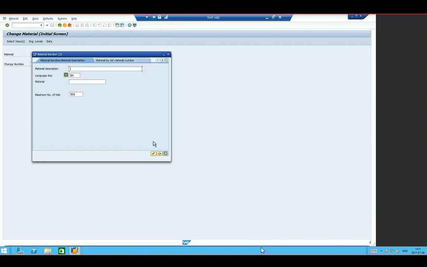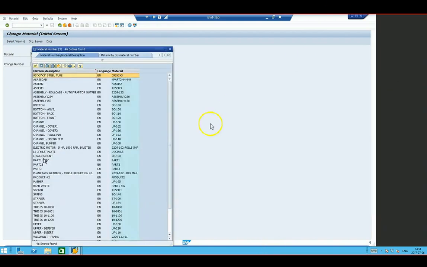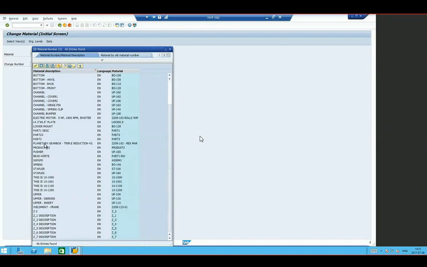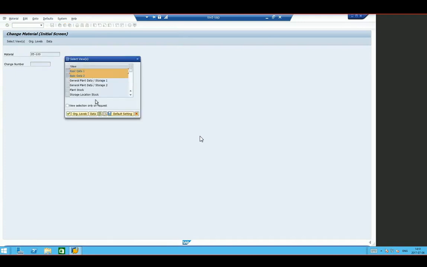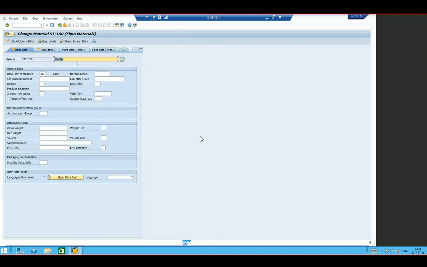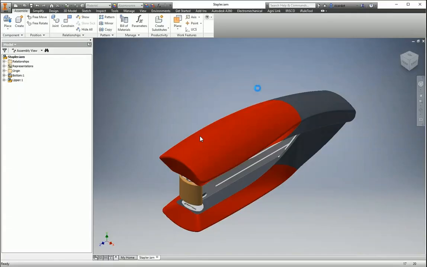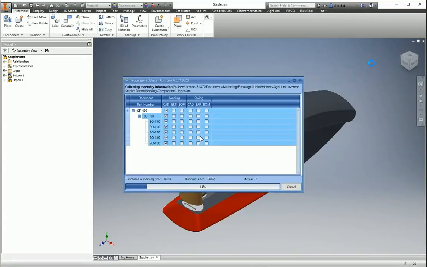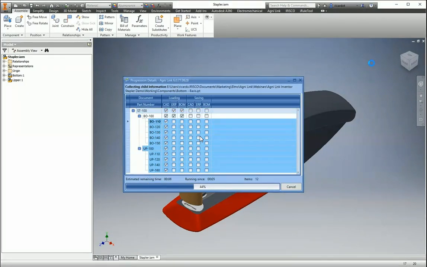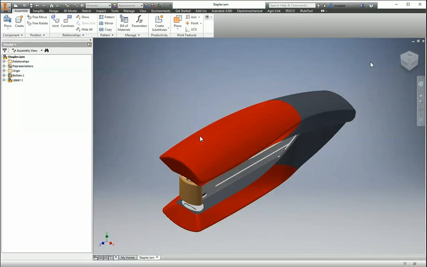Now let's see what happens if a user modifies data in the ERP system. When an engineering user triggers the integration process again, Agni Link will get the data from both sides, resolve the discrepancy automatically, and will indicate it clearly to the user.